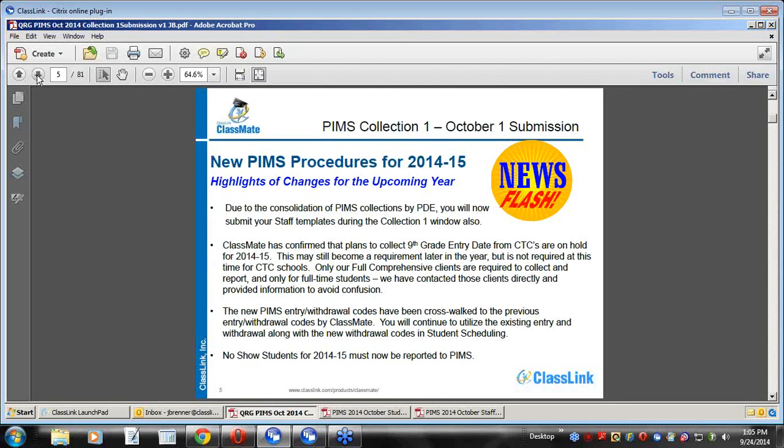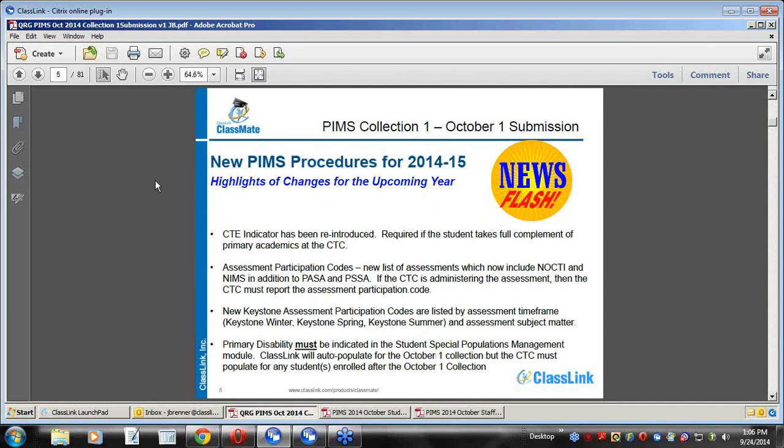You are now required to report to PDE what they are referring to as no-show students for 2014-15. In other words, if the student was enrolled with you at the end of last year and failed to report this year, you must report them as a no-show student. The CTE indicator has been reintroduced, and that is only required by the CTC if the student takes a full complement of the primary academics at your Career and Tech Center. The assessment participation codes have been updated.